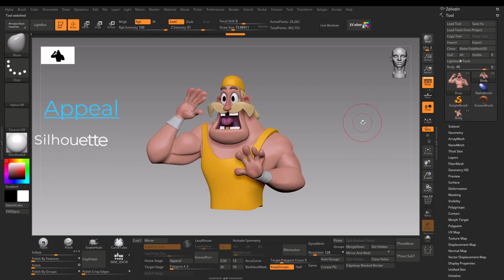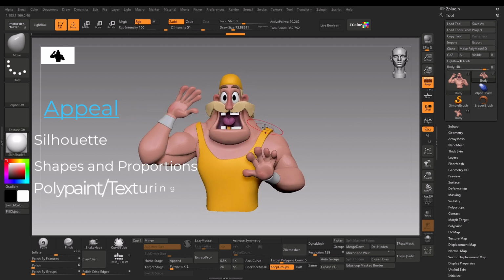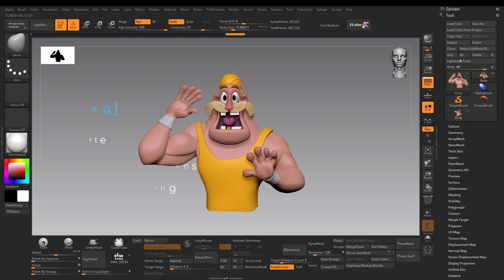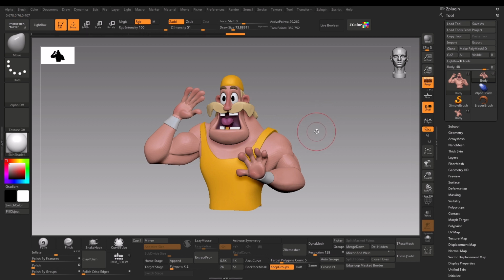It could be silhouette, it could be shapes, it could be proportions, it could be polypaint texturing, it could be even coloring of the eyes. And of course I'll be merging all the parts of the body. I will polypaint the additional details on the hands and the eyes, the redness, and I will add some apparel as well. I'll fix the t-shirt, I will add the hairbands.